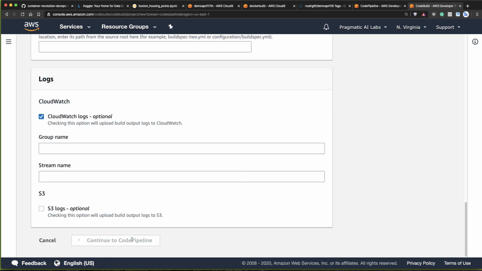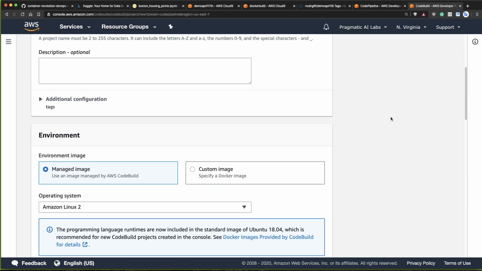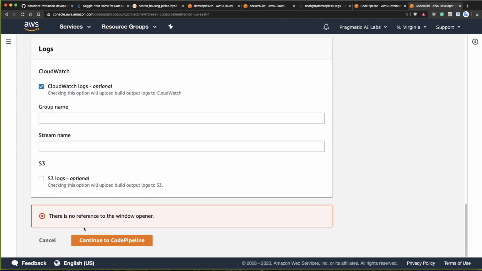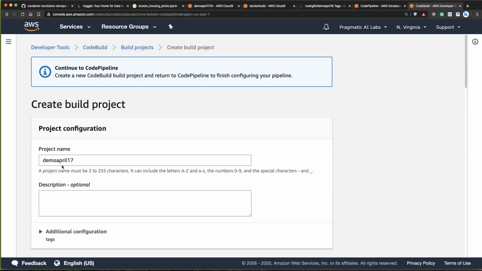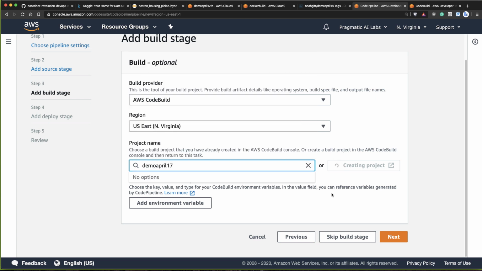So if I went through and created this, then it would hook into this code delivery pipeline. So basically, in a nutshell, if I just go, I think this thing was created. Create build project, demo. There is no reference to the window opener. Well, it created this. I think I freaked it out because I copied the window so I could show it to you. But basically, we could go back here. I think it should be here.